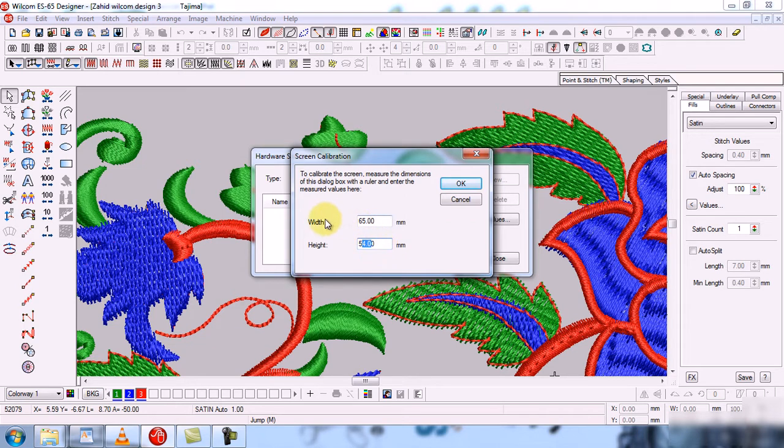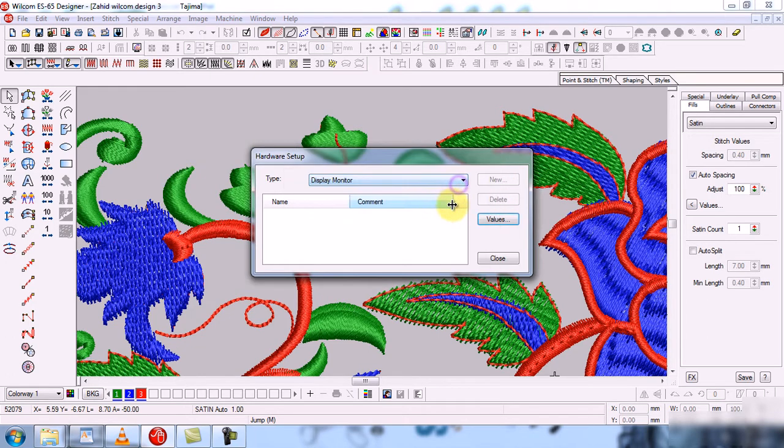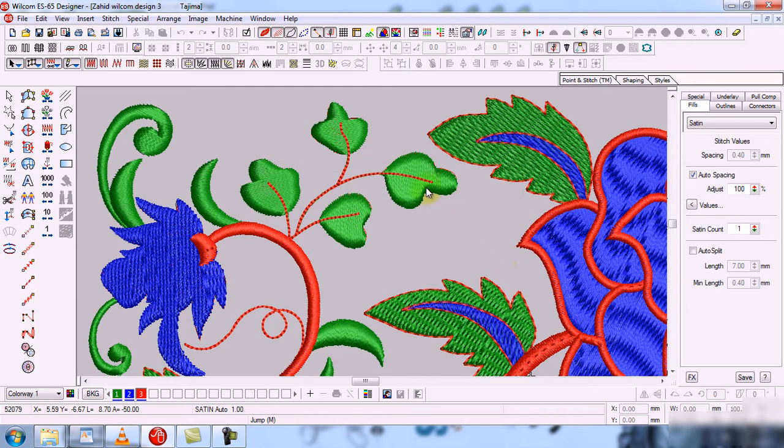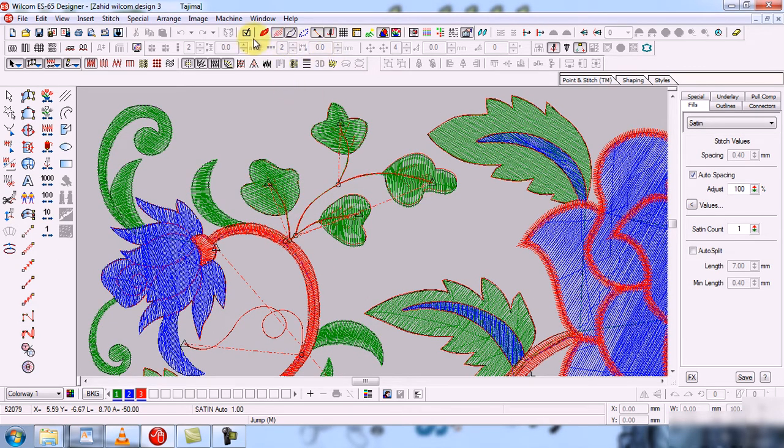For example, the width is 65 millimeter and the height is 54 millimeter. So I change the width into 75 and the height into 48, and then OK and close. So you can see that the screen setting values have been corrected. After turning off the true view, you can see that it is accurate.